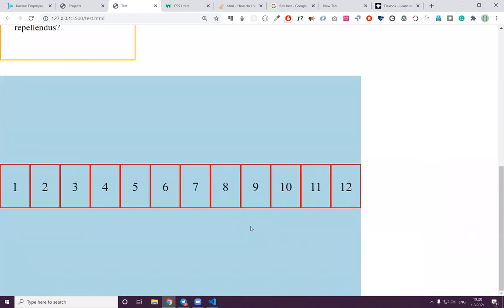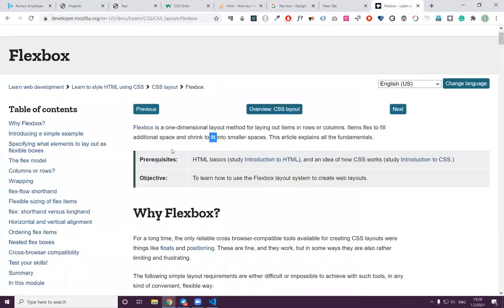Yes, who asked me about this flex? Have you seen when they are shrinking now? So this definition is right, as you can see. Items flex to fill. If there is additional space, they stretch themselves to fill it, like a gymnast, okay? And if there is less space, they shrink to fit it. That is called flexbox because of their crazy flexibility.